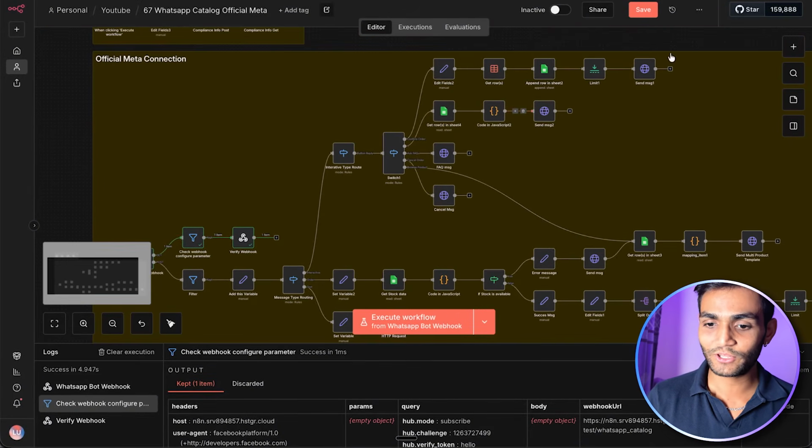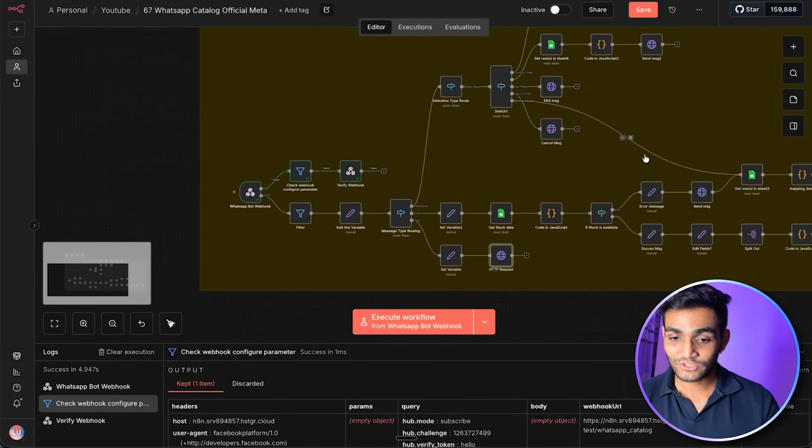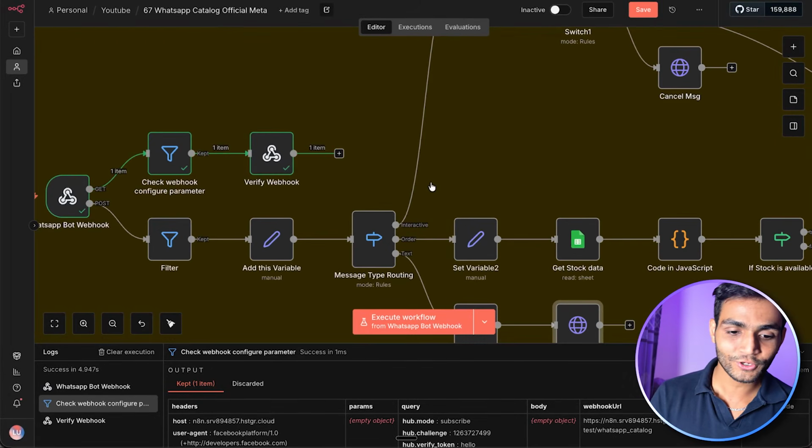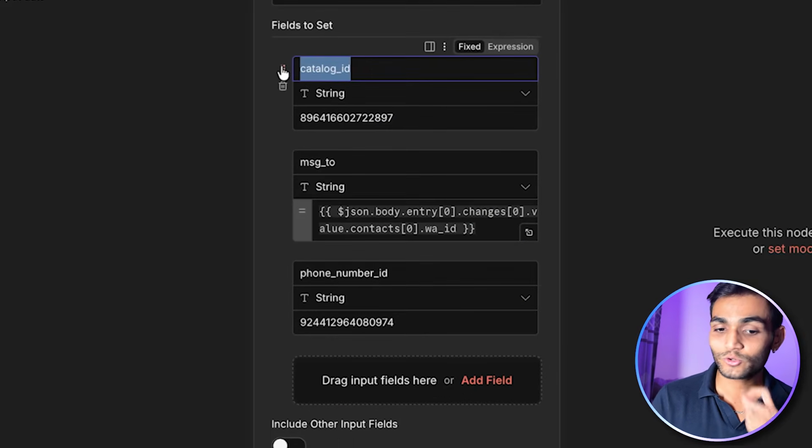Okay, as you can see, we have multiple HTTP nodes over here because it will be using the same HTTP node. So once we have that, we require one more thing, which is the address variable. Click on that. Now we require a catalog ID. How to get this catalog ID?